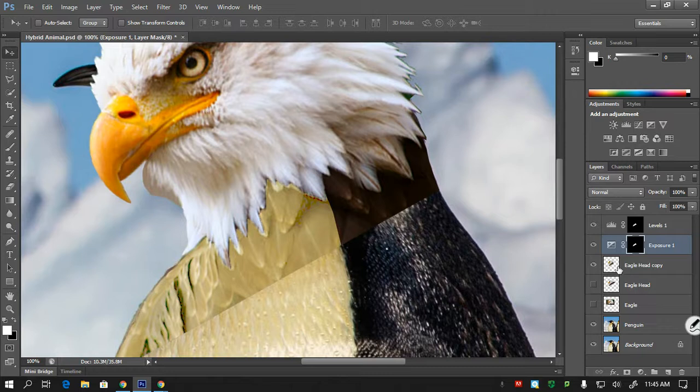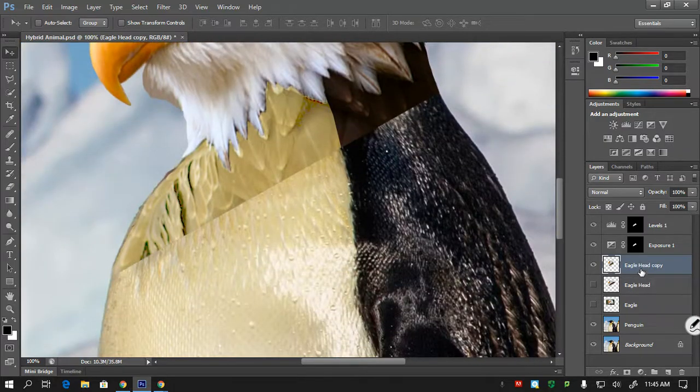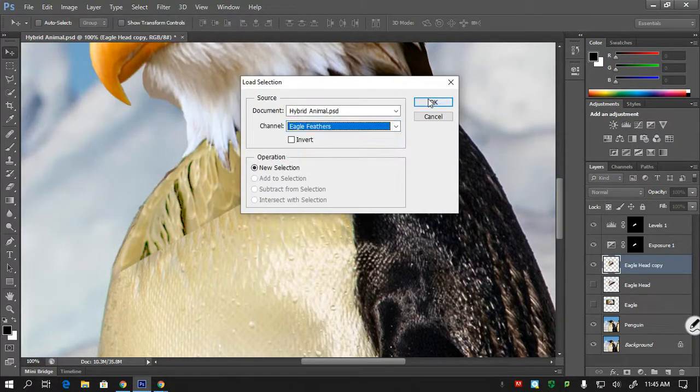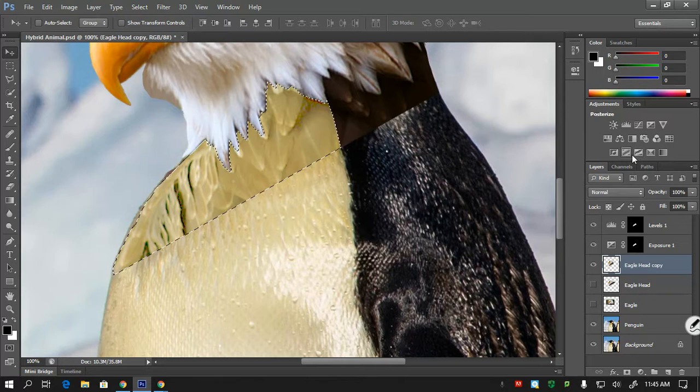Now I have to go back to my eagle head copy to make any further adjustments because even though I'm liking it, I don't feel like it's perfect yet, right? It could still be adjusted a little more. So what I can do, because I know this was the selection that I liked, I could either press Control and do my selection like that. And I just want to show you, I could also go to Select. And before I saved my selection, now I can click Load Selection, click on the one that I saved, and that's another way that you can get it back. I'm just showing you guys a few ways to do this.